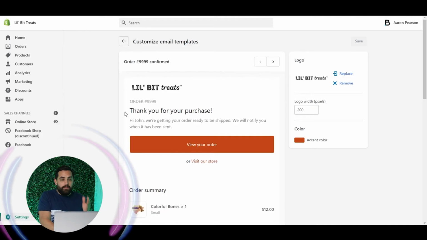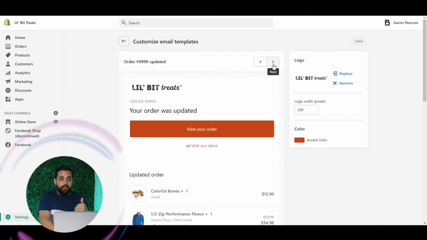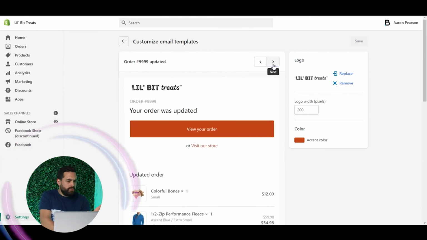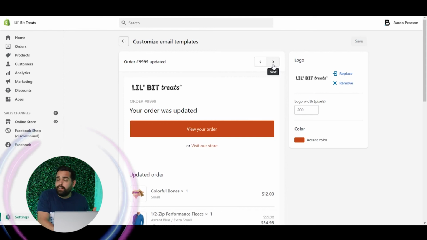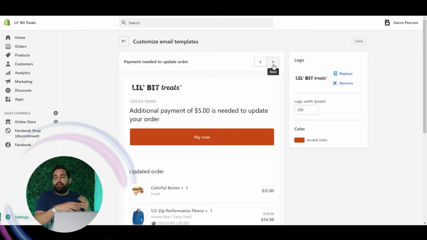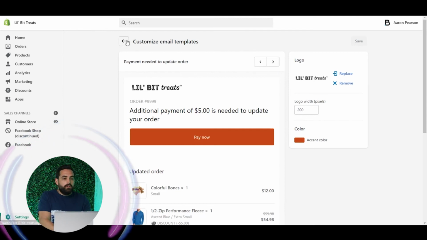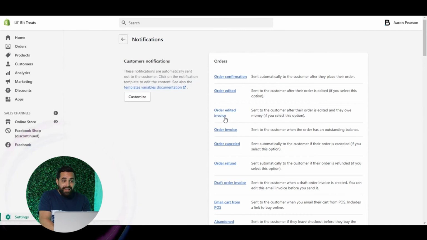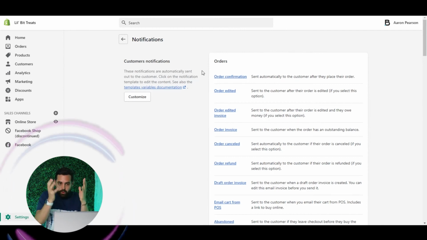Okay, besides making those tiny changes, we can also go through all the email templates. So like I said, this is the order confirmation email. With this little arrow here, you can actually see your other email. So this is the email that shows them that something has been updated on their order. This one is the payment needs to be updated on that order. So I mean, again, there's a bunch of emails that you can see and customize in here and that you can edit. So please go through these.